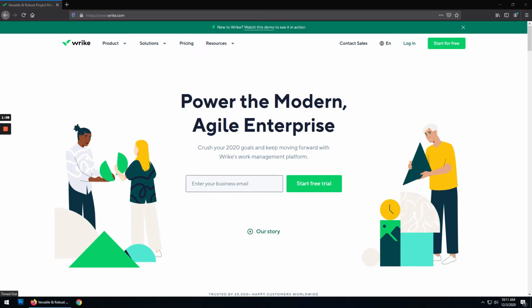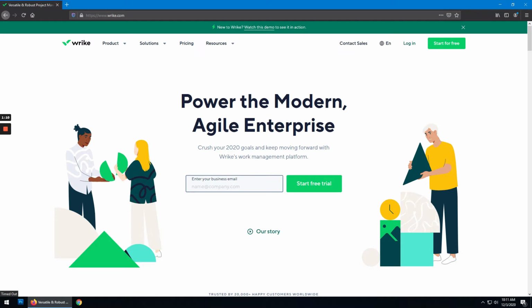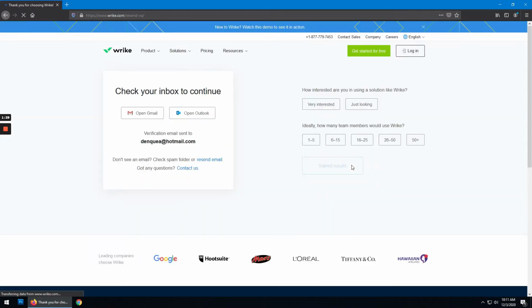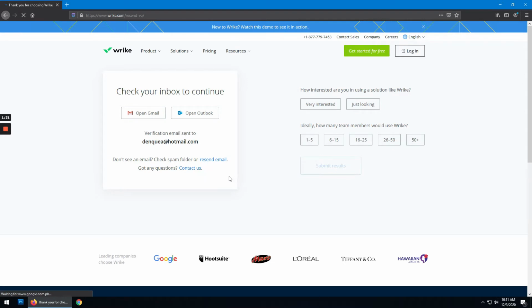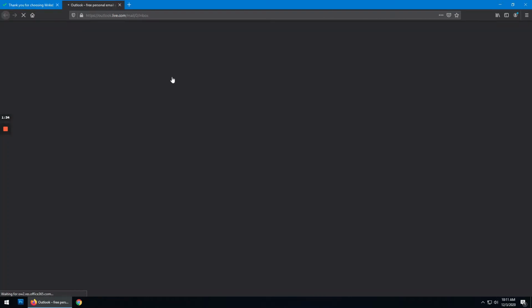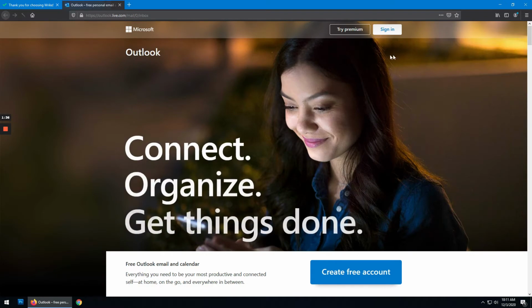So first, we need to enter our business email. This time I'm going to use my personal email. Alright, after typing down your email, click the start for free. So you'll be asked to verify your email. All you need to do is to log in to your account.